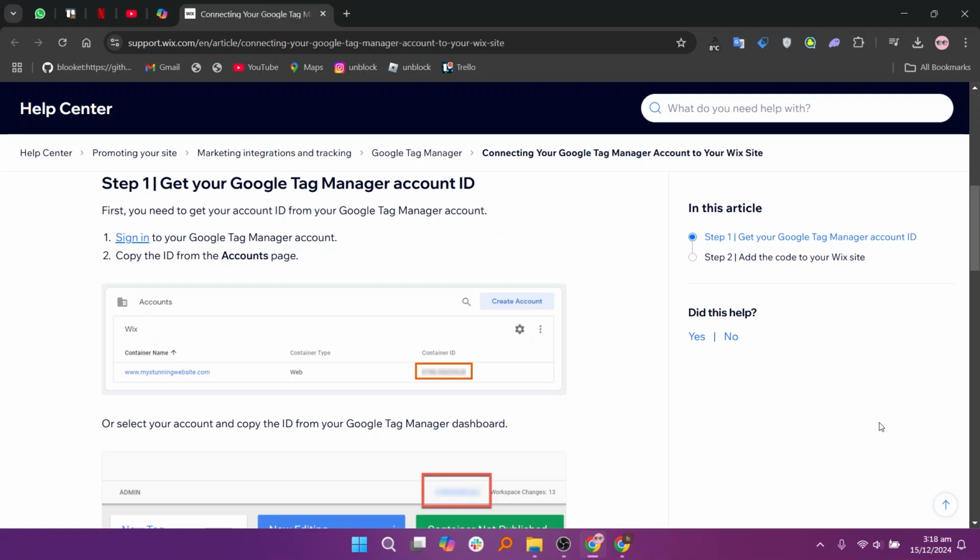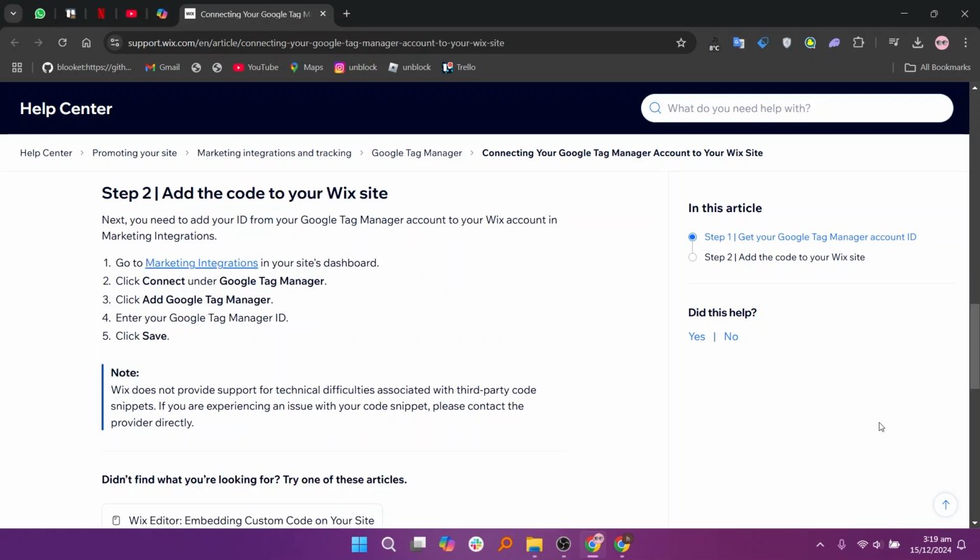First, you need to get your account ID from your Google Tag Manager account. Now sign into your Google Tag Manager account. Then copy the ID from the accounts page or select your account and copy the ID from your Google Tag Manager dashboard.